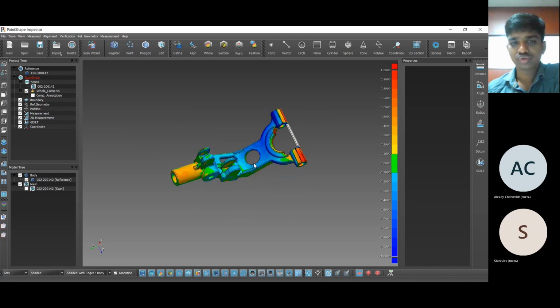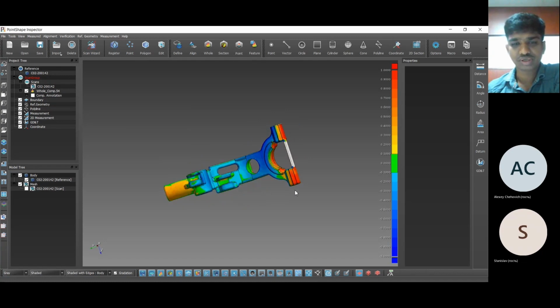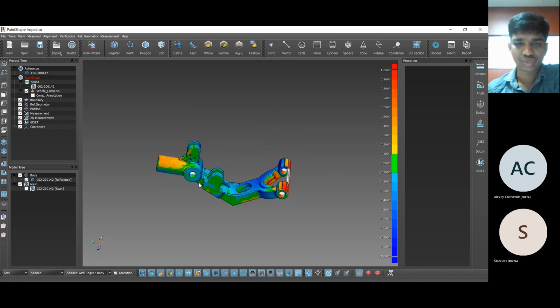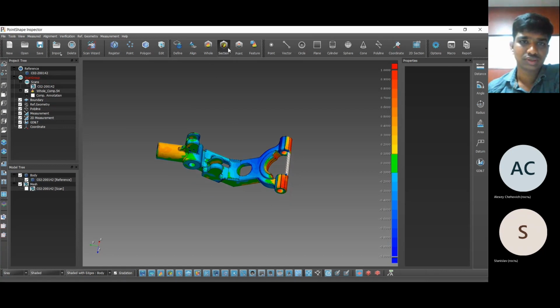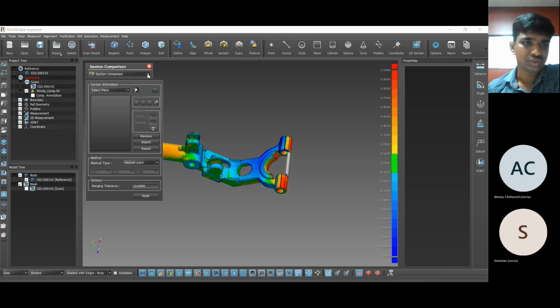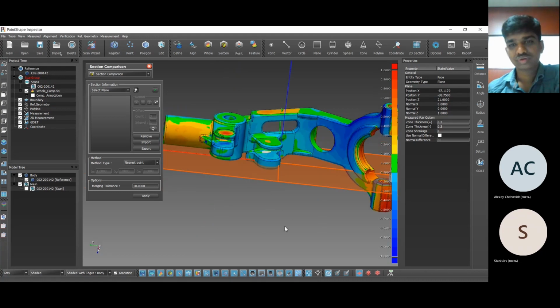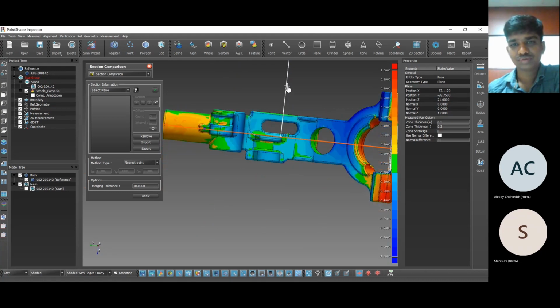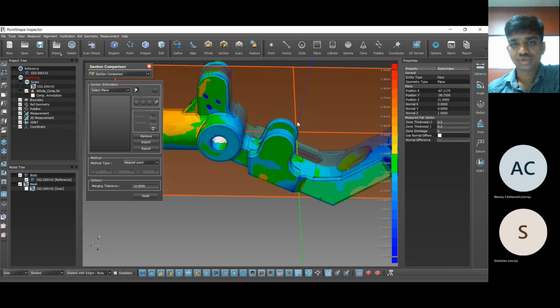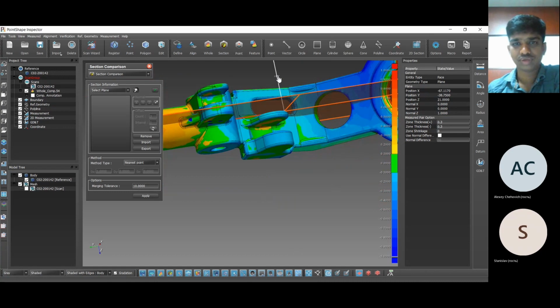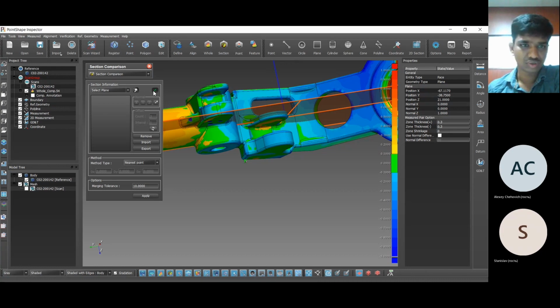And similarly, you can also do a sectional comparison, like at any particular area where you want to see the cross-sectional comparison. So you can cut that portion. So this is section comparison. You just need to select the plane. For example, I wanted to cut along this plane. You can also move this plane. So if you want a section somewhere here or somewhere here, you can choose that and say OK and apply.